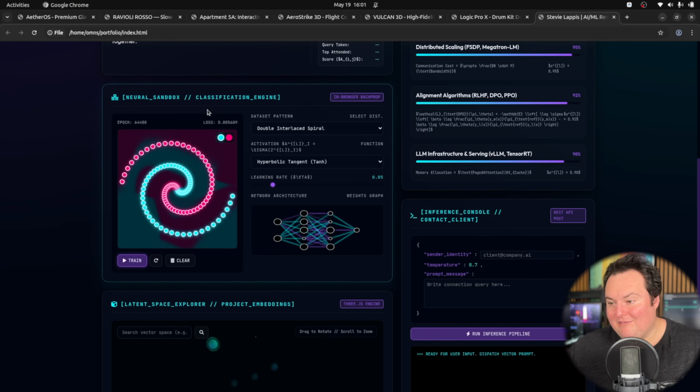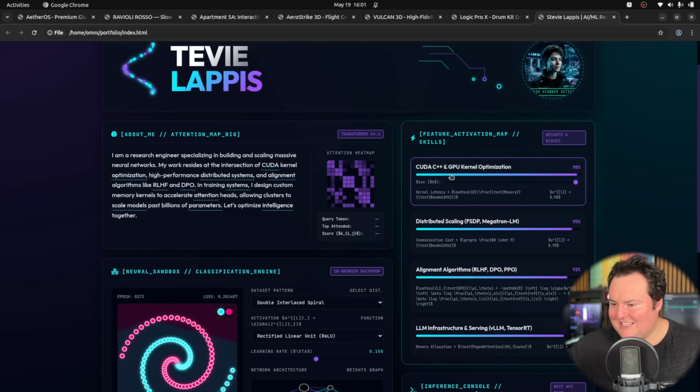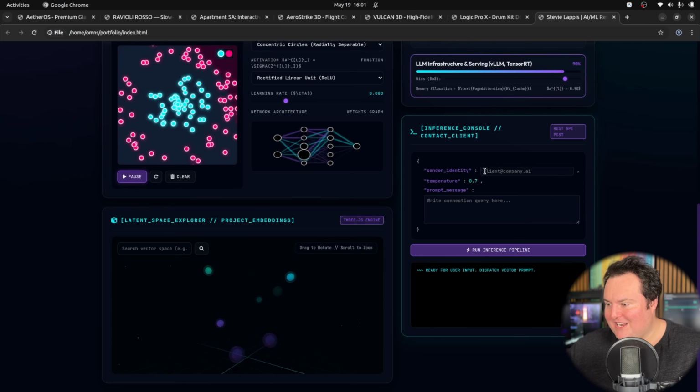Okay, we have our live loss value being updated. So this is emulating an actual training process right here. It's possible it's training it. We have the network architecture. We have the data set pattern. We have the activation. This is cool. If we click these, it actually affects this. This is a very, very fitting result.